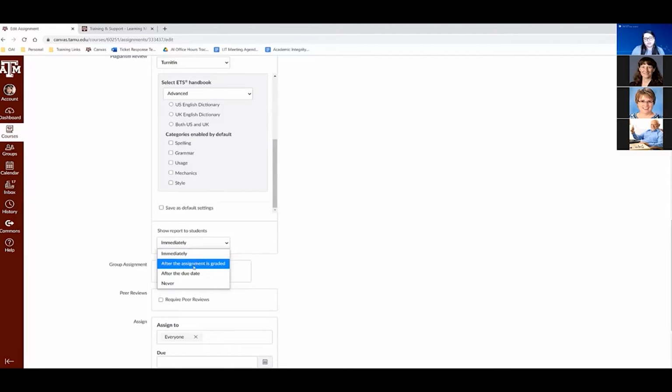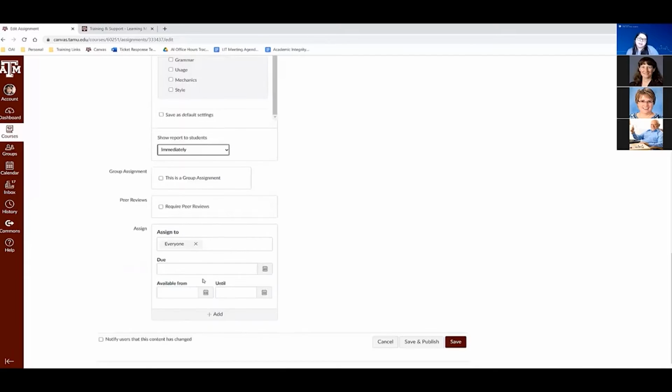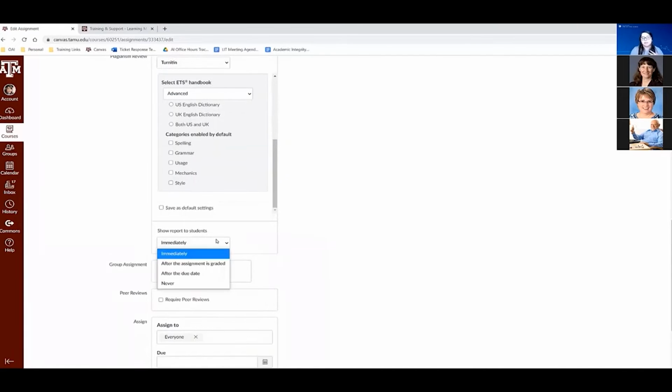If not, you could choose after the assignment is graded. That means that before the assignment is graded, only you as the instructor and anyone in an instructor capacity could see those reports. Before that, the students won't be able to see that. After the due date means after the due date that you have set down here in Canvas, but before it is graded, you want them to see those reports. And then never, if you never want them to be able to see that report.